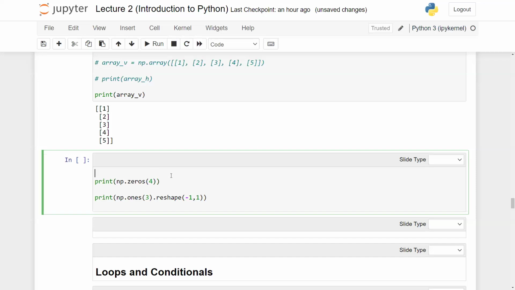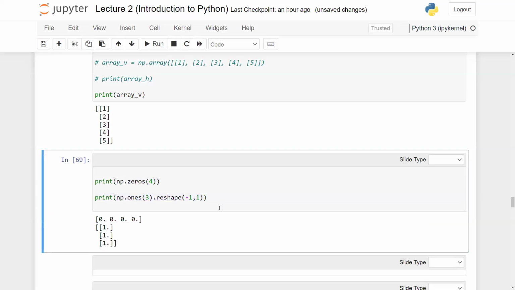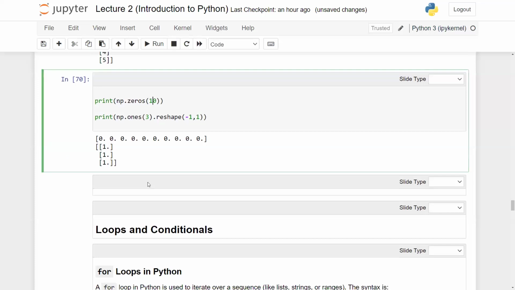There are some inbuilt ways to create some simple arrays. For example, zeros, right? This is the array of zeros. This is the array of ones. This is useful, for example, if you need to create an array consisting of many zeros, like 10 zeros. It's created automatically. It can be a zero vector, for example.